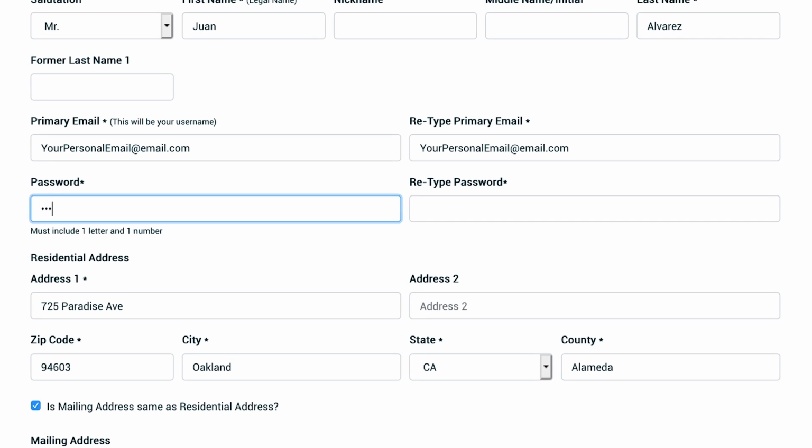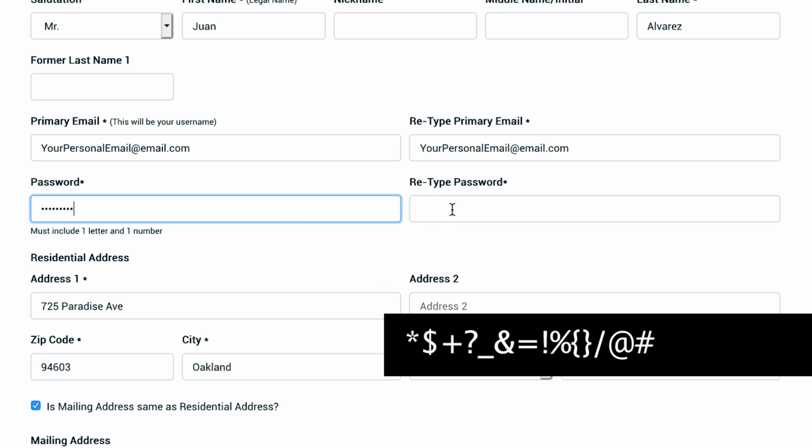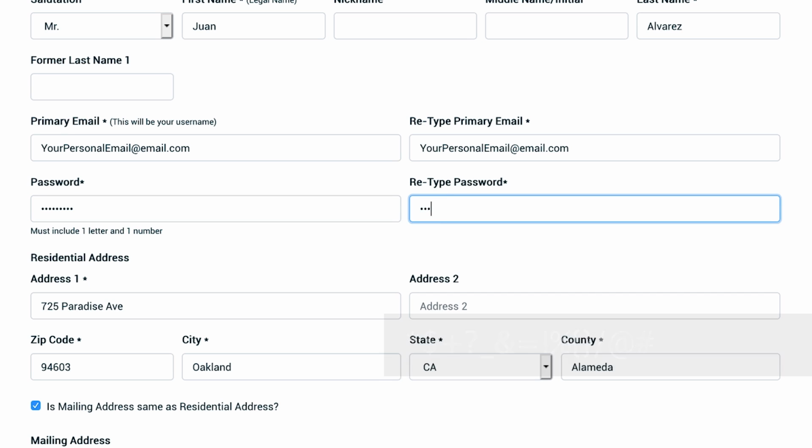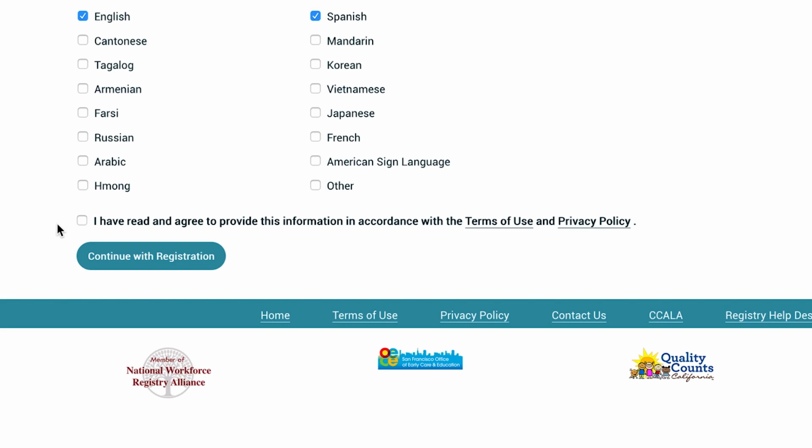Please enter a password of up to 20 characters using letters, numbers, and special characters. At the bottom of the page, please review and accept the Terms of Use and Privacy Policy. Then click Continue with Registration.